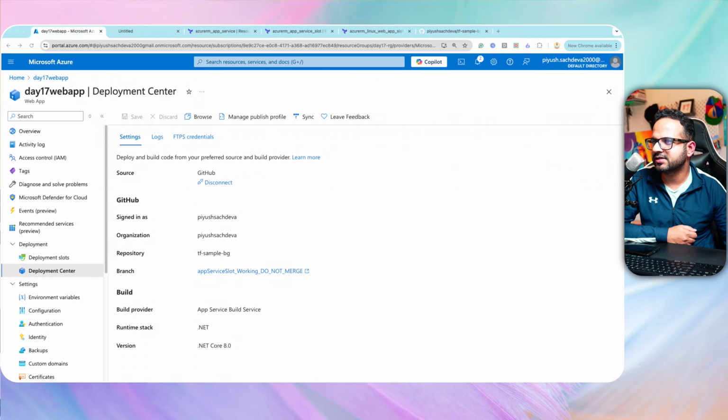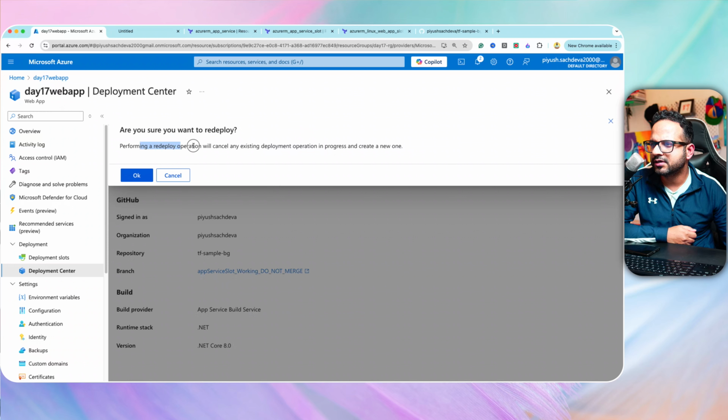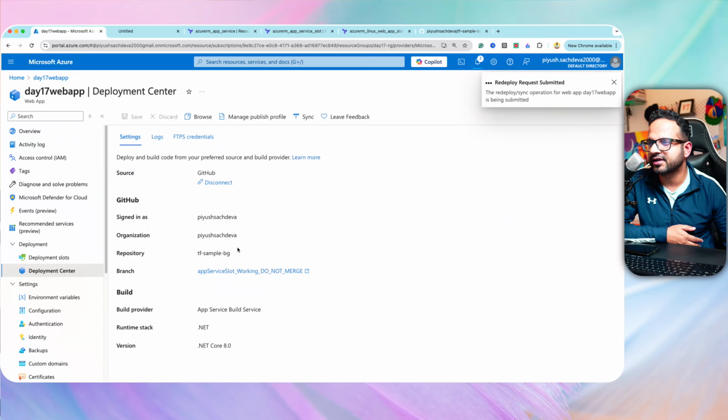I guess the app is still coming up. Okay, so let's try to redeploy it. I guess this should be it. Okay, so if we click on sync, perform a redeploy operation. This is what's going to redeploy the app. So let's hit OK and let's see the logs now.